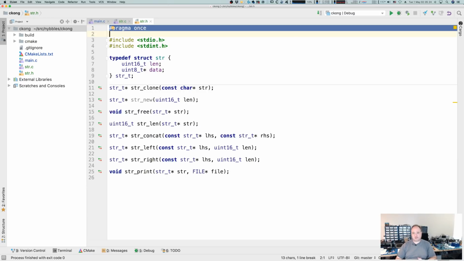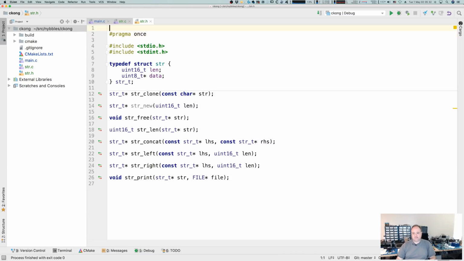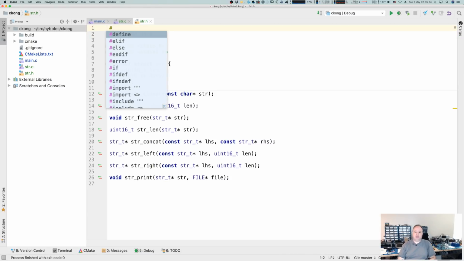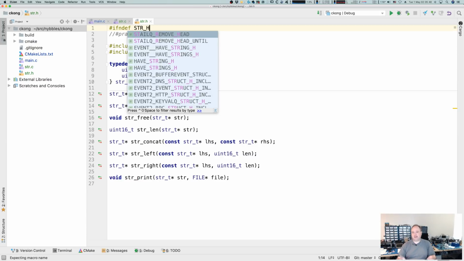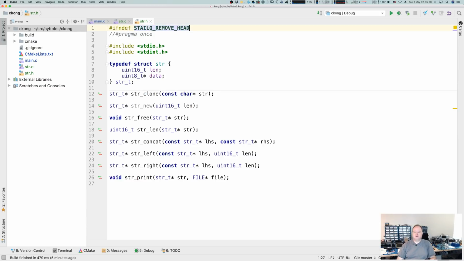Now, there are some cases where pragma once is not the correct thing to use. The old-fashioned way of doing this is to use a #define. So #ifndef, this is the preprocessor now. We haven't talked about that a lot yet. But #ifndef STIR_H, and it doesn't really matter what you call the macro.